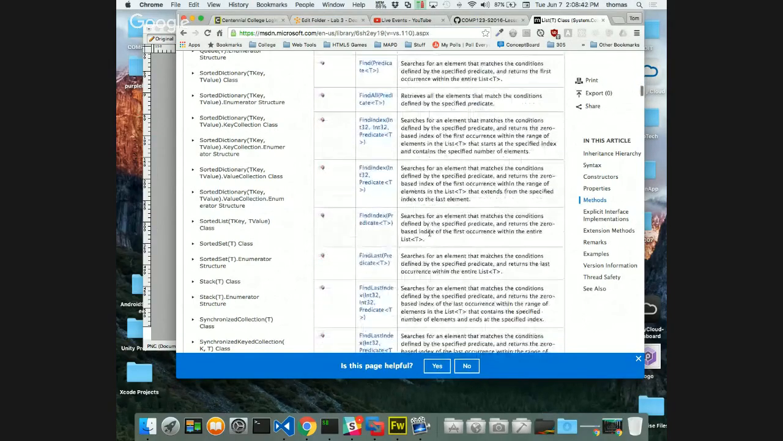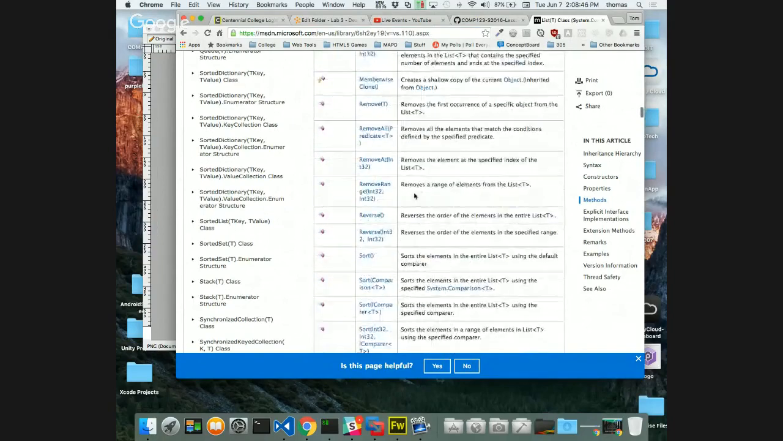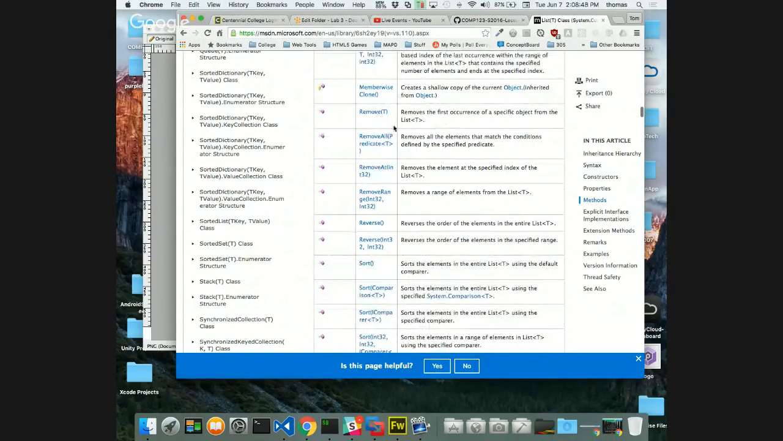And there's 2 remove methods, right? One is remove, which removes whatever the type is, or remove at, which removes the element at the specified index, which is what we want to use. So remove at is what we're going to do to pick the card off the top of the deck.